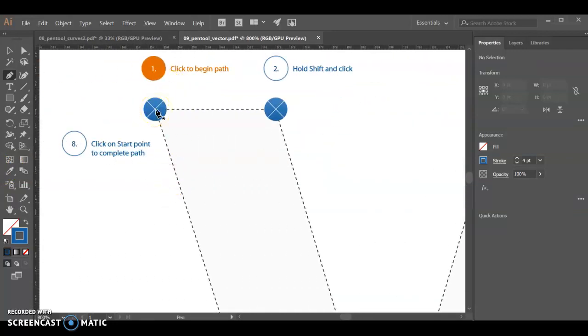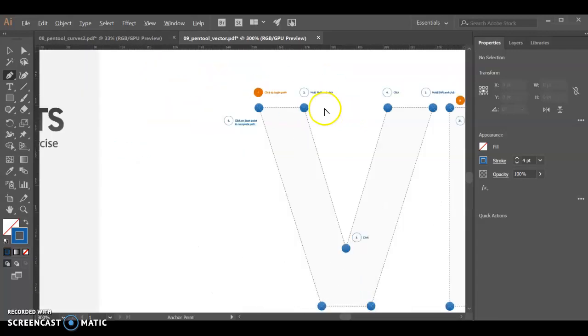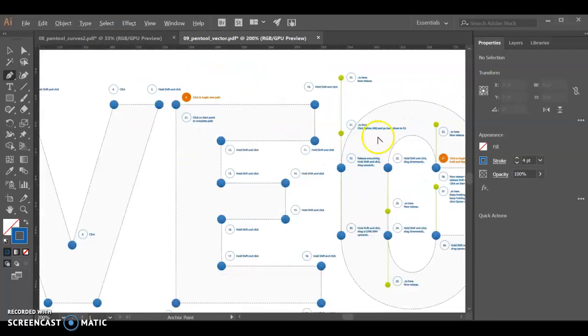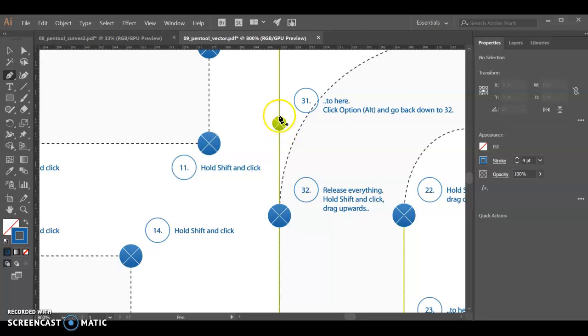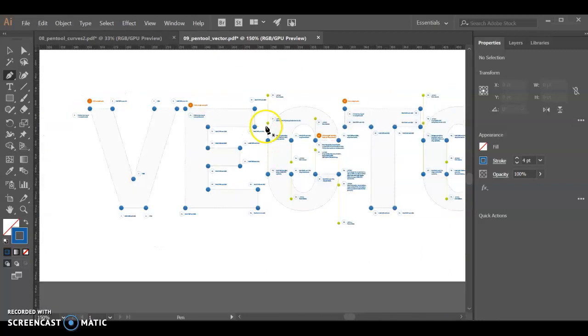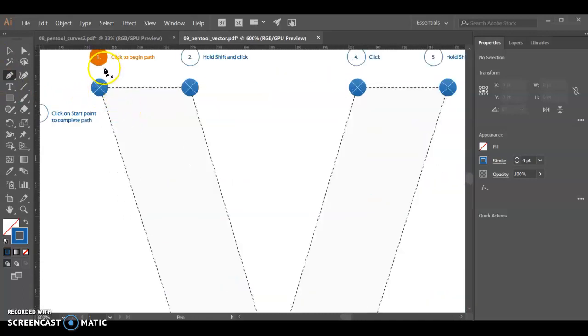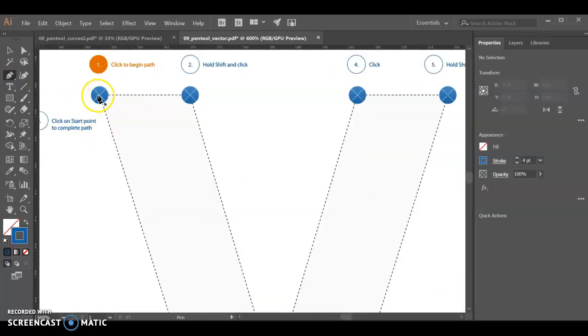And this one counts for you. Just click to begin path. So all these blue dots are where you're going to click your mouse. And there are some green dots. Those green dots are where you're going to drag handles to at some point. Blue dots, green dots, and then the orange dots are where you start a new thing. So the orange dot right here says click to begin path. You're going to click here and let go.